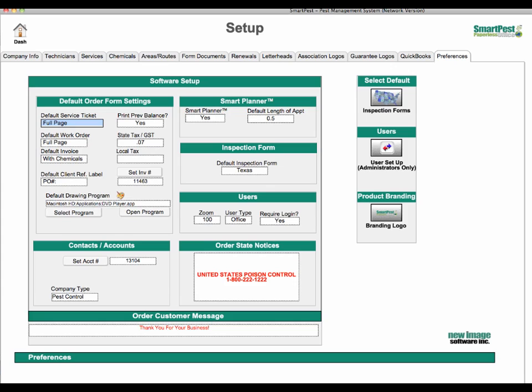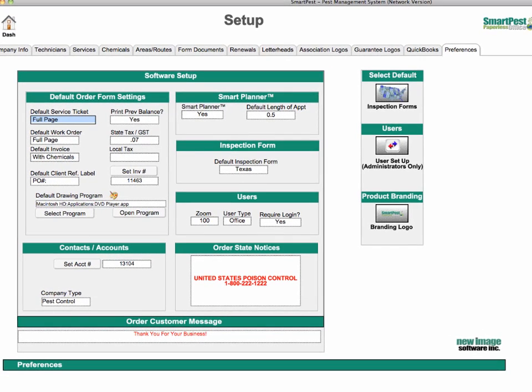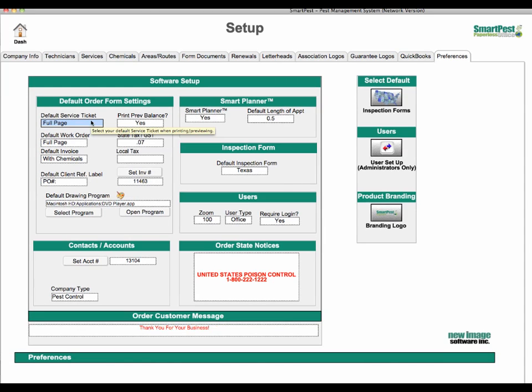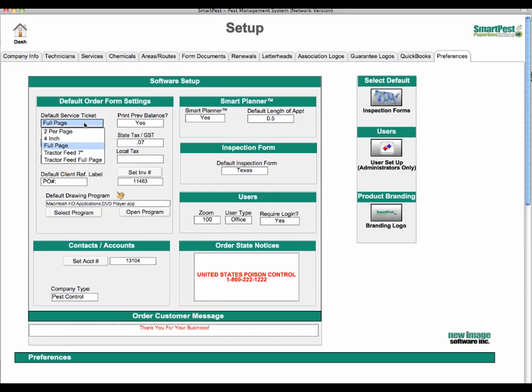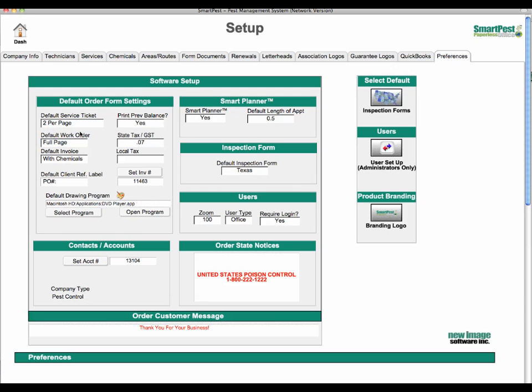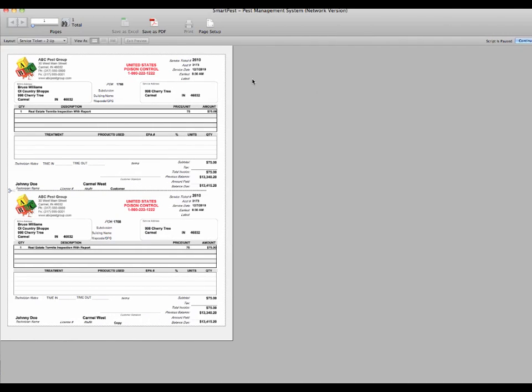In this tutorial, we're going to talk about the various preferences that you can set in SmartPest. So we'll start here first of all with the full page service ticket, as you see here. Or you can choose the 2 per page service ticket, as you see here. This service ticket again prints on 8.5 by 11, and all you need to do is just have plain paper.